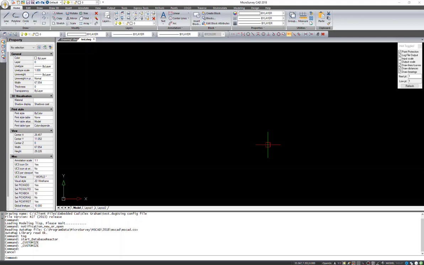In this video, I will review how to transfer your aliases and keyboard shortcuts from MicroSurvey 2018 to 2019. So the first thing you want to do is go to the Quick Access toolbar and open up the Customize function.